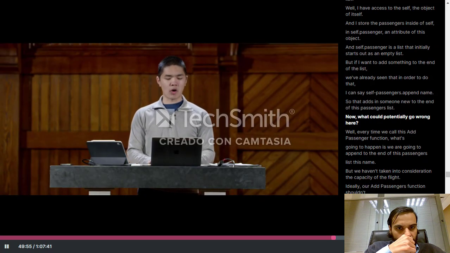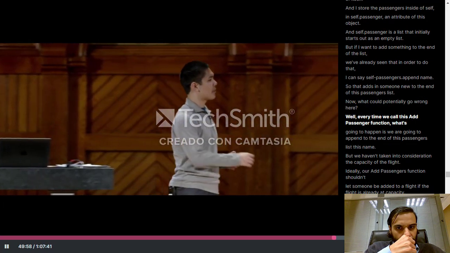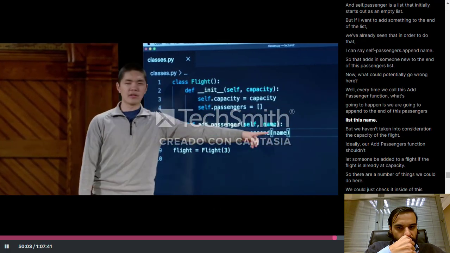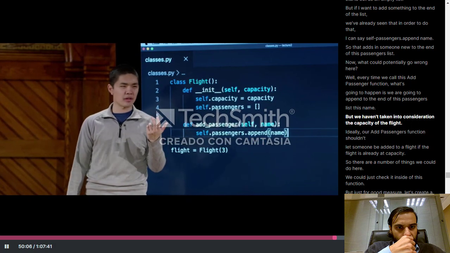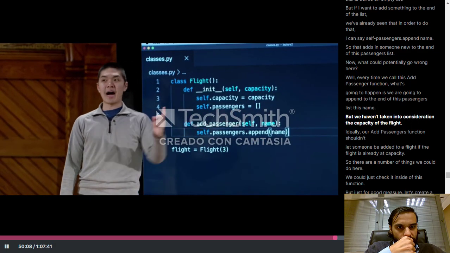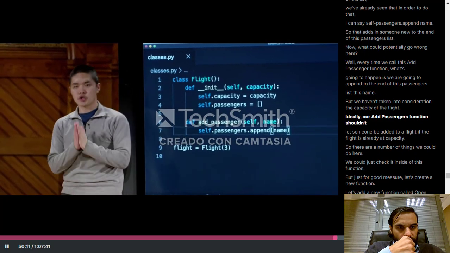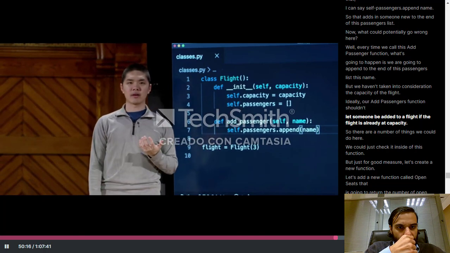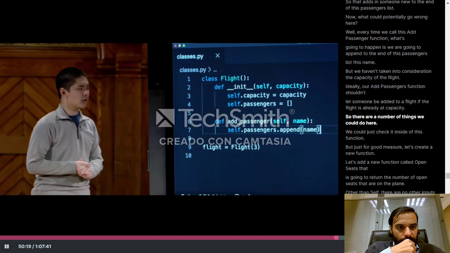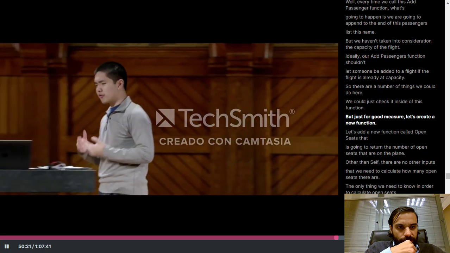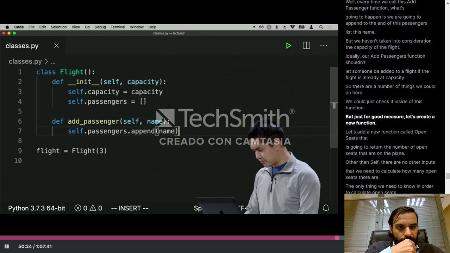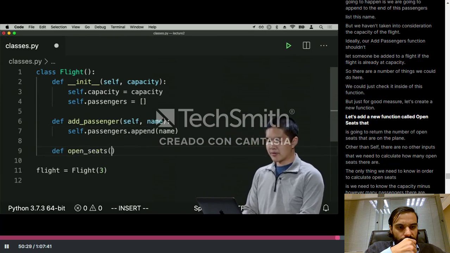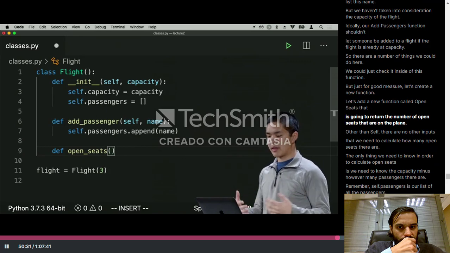Now, what could potentially go wrong here? Well, every time we call this add passenger function, we are going to append this name to the end of the passengers list, but we haven't taken into consideration the capacity of the flight. Ideally, our add passenger function shouldn't let someone be added to a flight if the flight is already at capacity. There are a number of things we could do here. We could just check it inside of this function, but just for good measure, let's create a new function called open seats that is going to return the number of open seats on the plane.